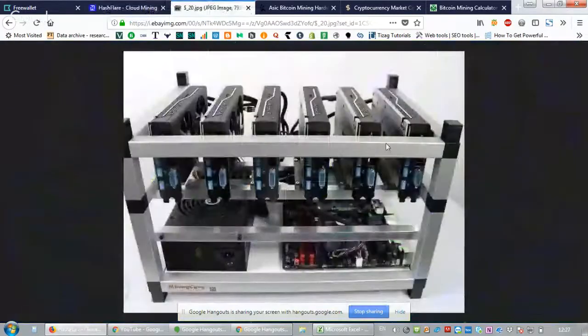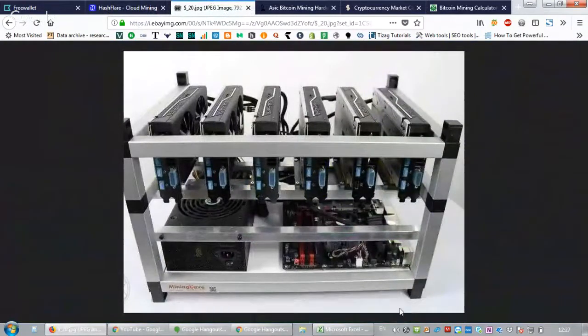Now, what's a mining rig? It looks something like this. This is just a normal computer. It's got a motherboard over here. It's got a power supply. It's got the CPU somewhere in there, and then it's got a RAM chip somewhere in there. And these things that you're seeing at the top over here are basically graphics cards. Now this one has 6 graphics cards that you're seeing over here.